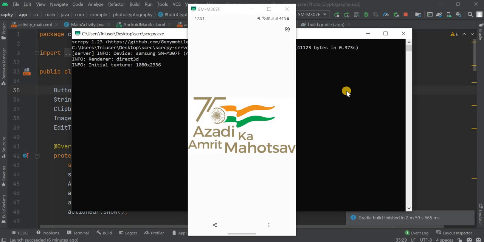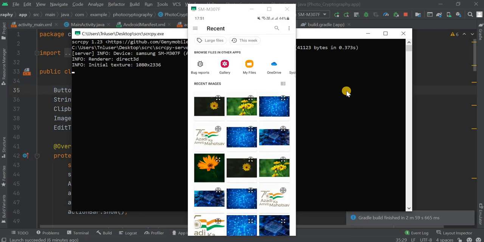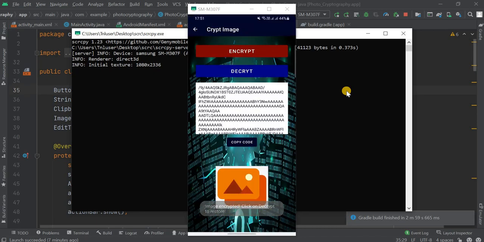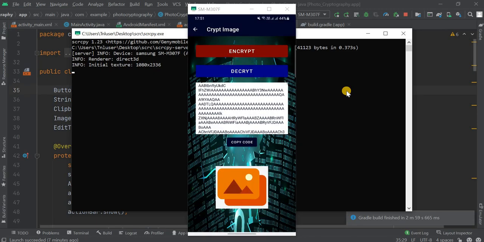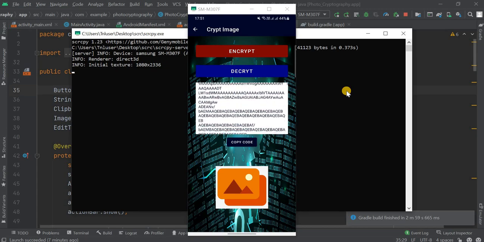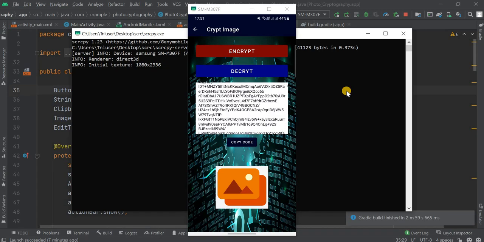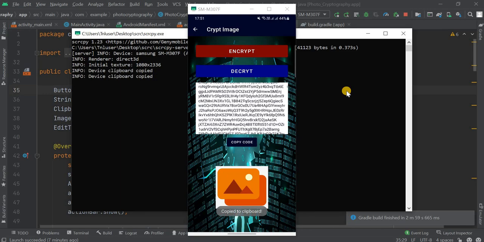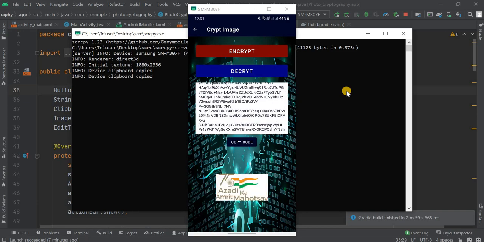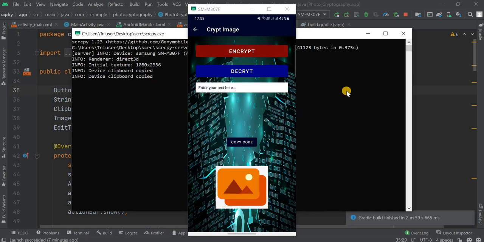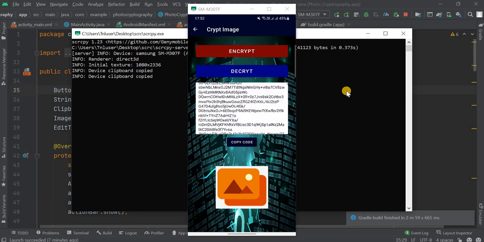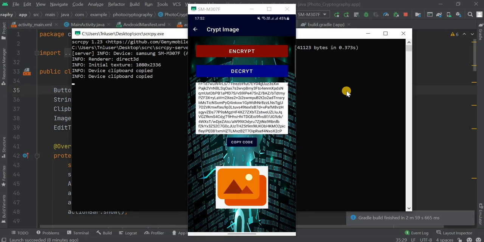And here I'm going to click on encrypt, and then I'm choosing this image, as India is celebrating 75 years of independence as Azadi Ka Amrit Mahotsav. Okay, so now you can see this long text. This is that image being converted into a byte array and then plain text. You can copy this. The copy button is also working. Then click on decrypt to show that image here only. So here you go. Again we're going to choose one more image. Let's take one more image. So now it is also converted.